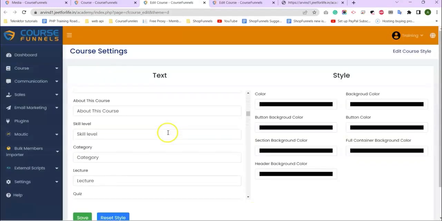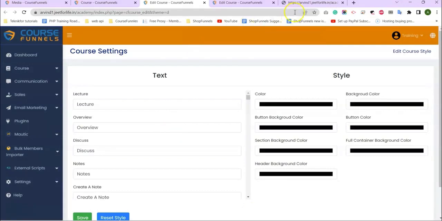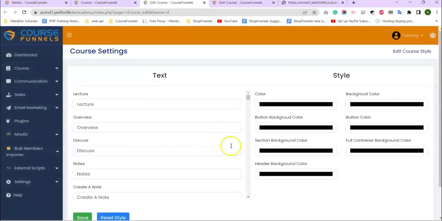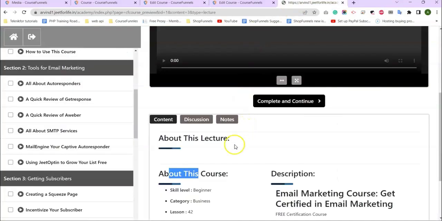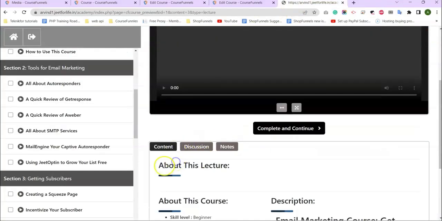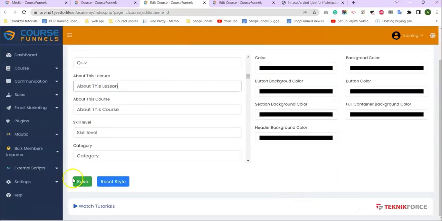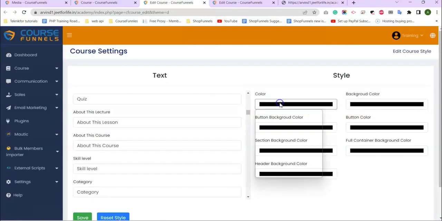Previously, texts were not editable. But in this version, if you want to change any text, you may now do so. Go back to Course Settings and click on the theme you want to edit. You may change any text on this page. For example, I want to change the text about this lecture and change it to about this lesson. Then save the changes. Refresh the page and you will see the changes made. You can also change the text color.